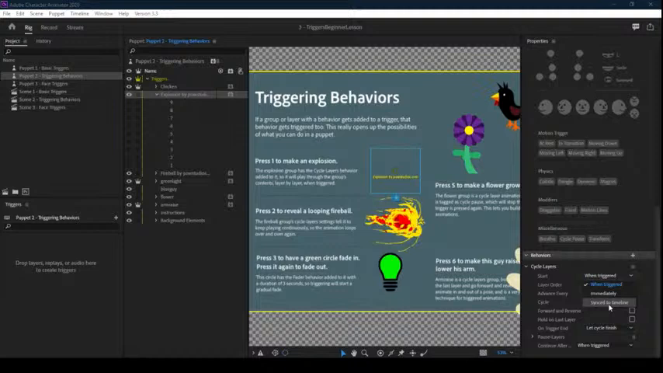Sync to timeline means you can work with the timeline, and whenever on the timeline at a certain position you want to animate, you can do that, but I don't want that either. I will go to when triggered. Now layer order, how you want to play it, from top to bottom? No, we want from bottom to top. So instead of top to bottom, I will choose bottom to top. So it will start from the bottom and then it will go to the top.